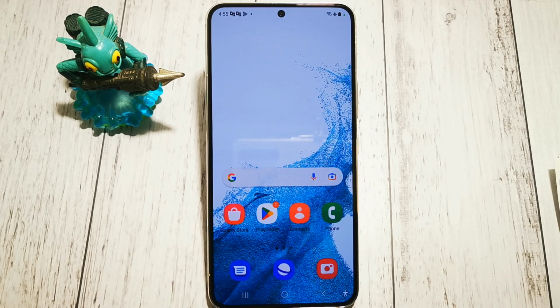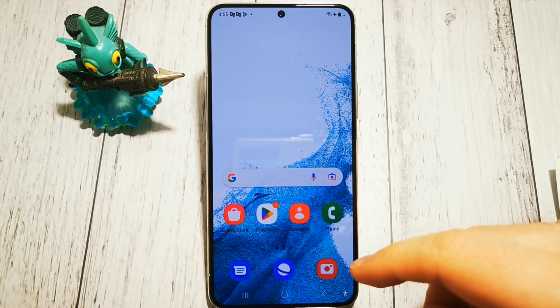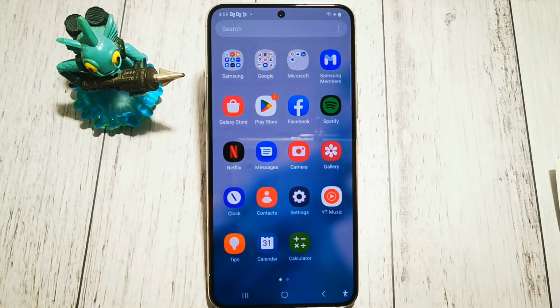Today I will show you where to find the option and how to add applications to work with our assistant button menu in Samsung Galaxy S22. So, where to find this option and how to add more applications to our button.